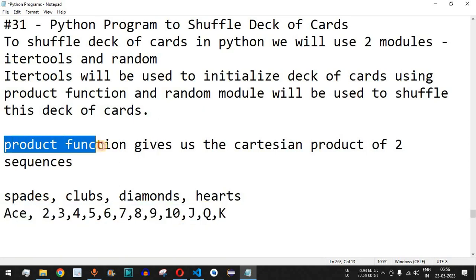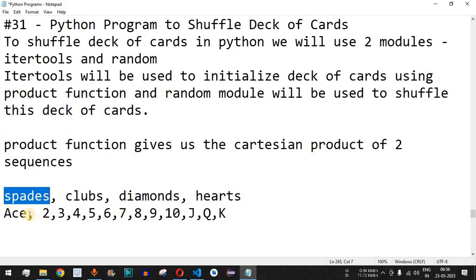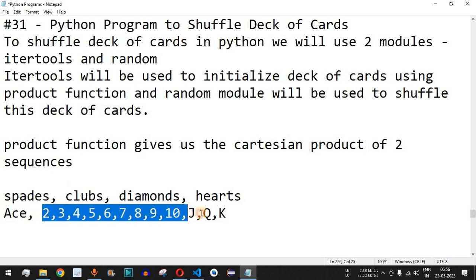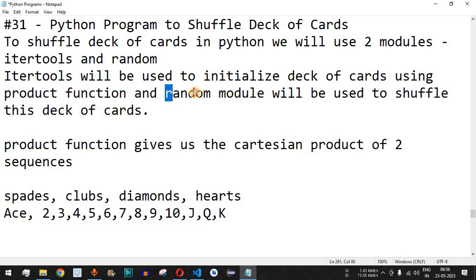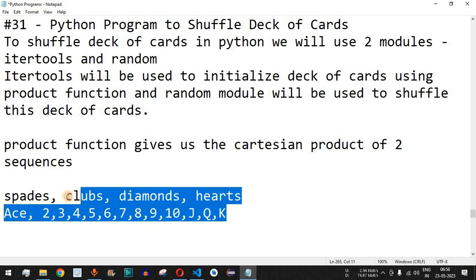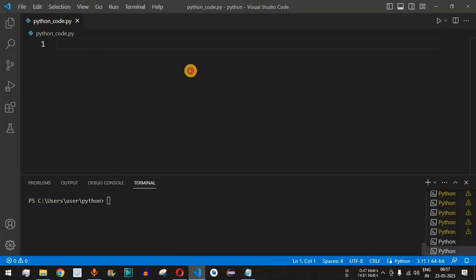So this product function will help us generate all the combinations, that is spades with the ace card, then spades with the card number 2, and then with the card number 3. Similarly, we have clubs with the ace, then 2 and 3 of the clubs, and so on. After that we will be using the random module to shuffle these cards that are being generated. Let us check this with the help of an example.